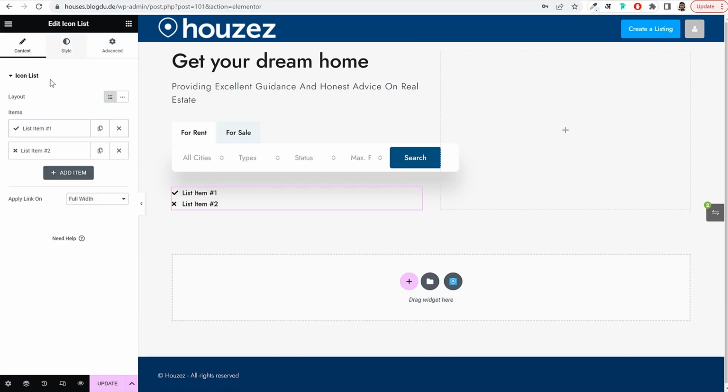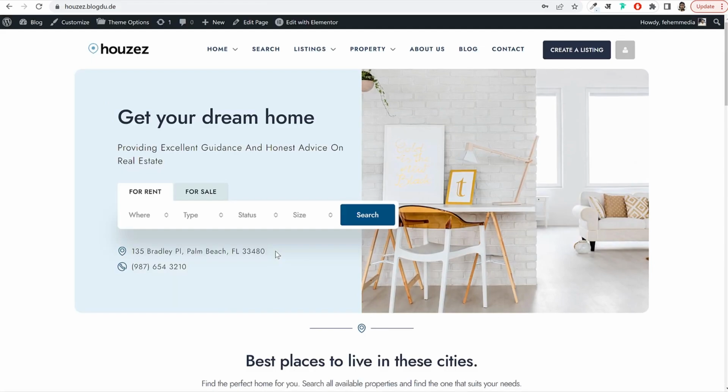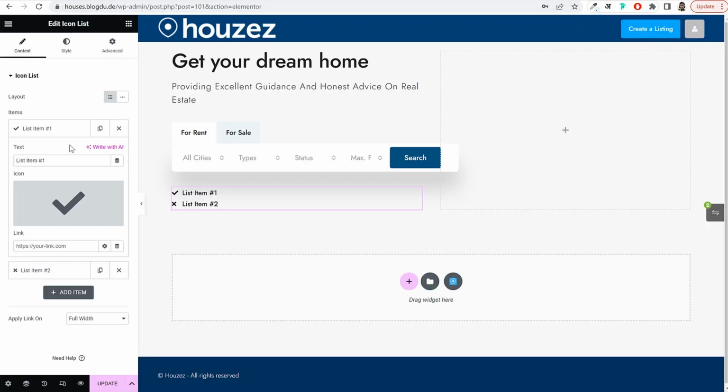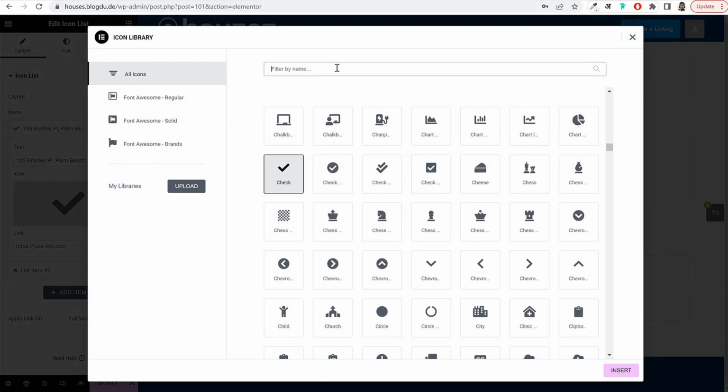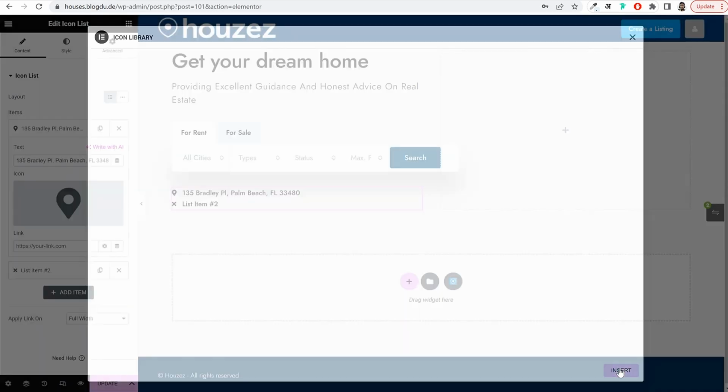Now for the first one, click on this icon. Under icon, we want the map icon, and we want this address. So under text, we'll type in the address. Under icon, we'll click on this and search for map. Whatever icon you want, you can select that and click on insert.